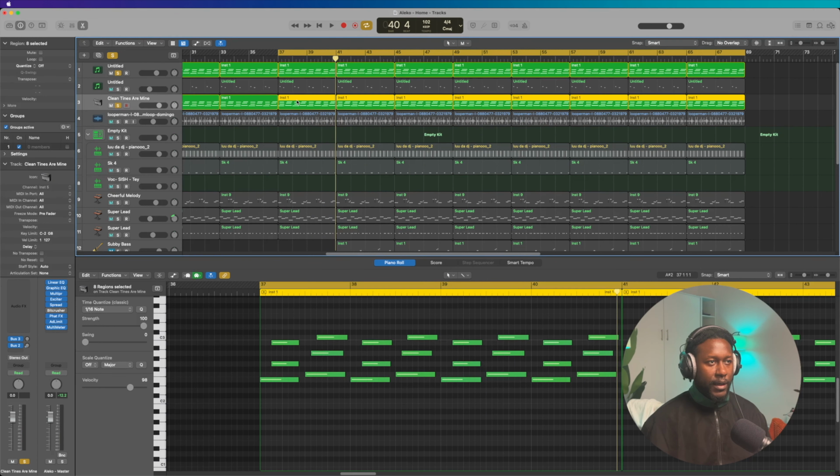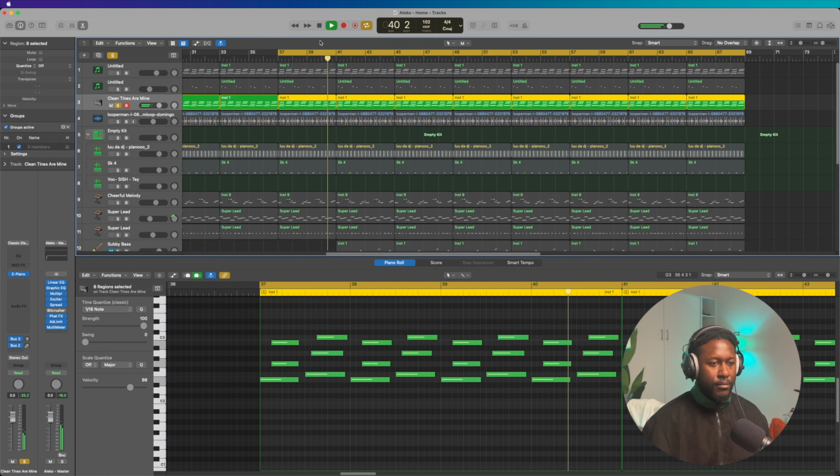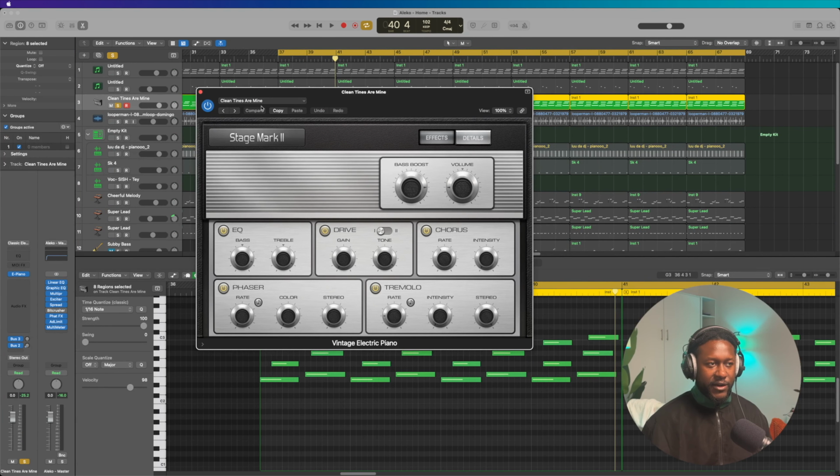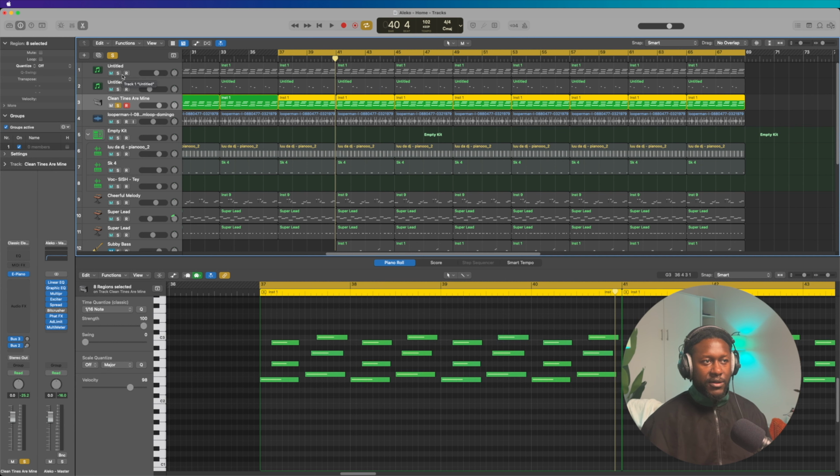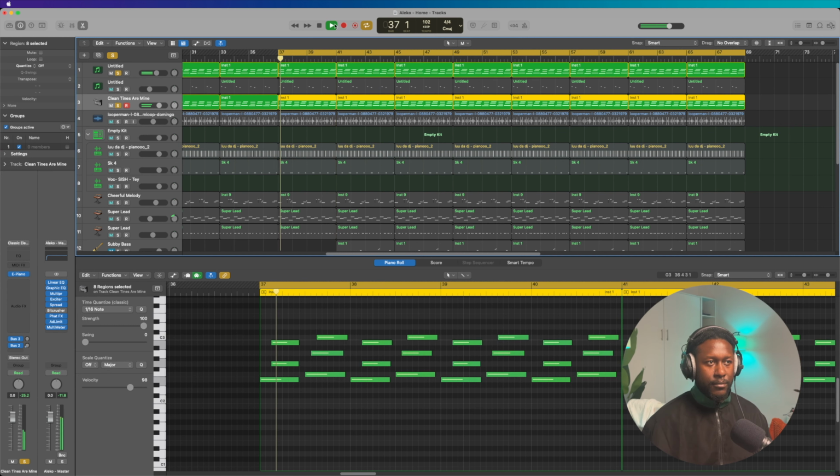Alright, I duplicated that melody onto another piano. I didn't change any other settings here, left it as is. So together, both the pianos sound like this.